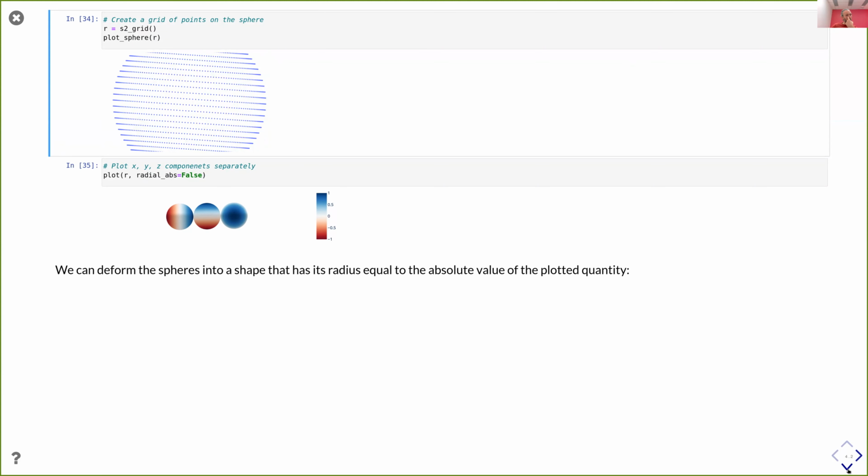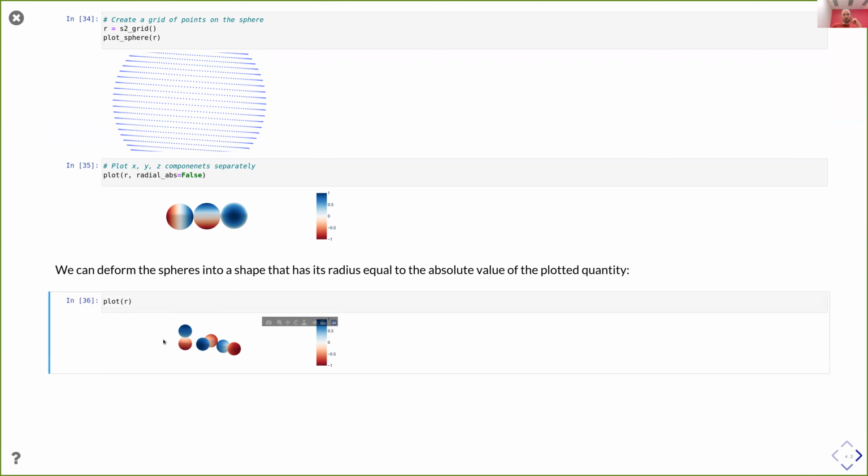Now, if we want to get back to the kind of pictures that we often see on Wikipedia or in textbooks of spherical harmonics, the way that's done is that we deform these spheres such that the radius is equal to the absolute value of that quantity. So if I just apply that to all these points that we've created here, this is what we get, and you'll probably recognize those as the L equals 1 spherical harmonics.